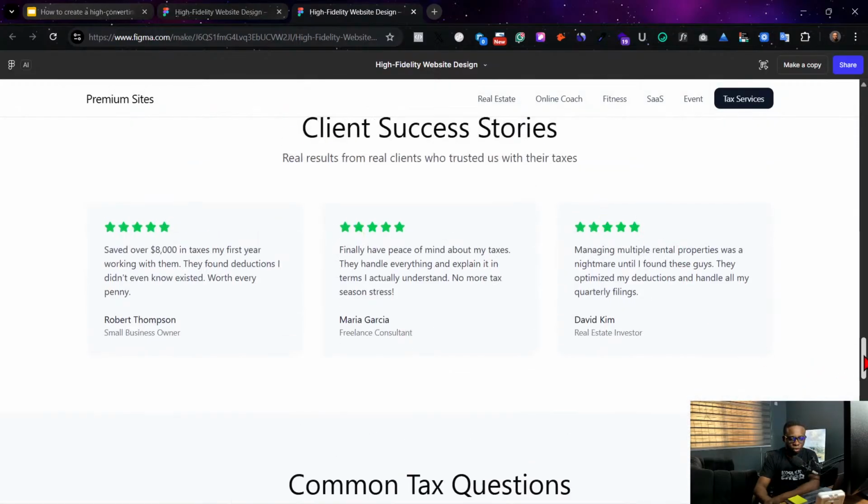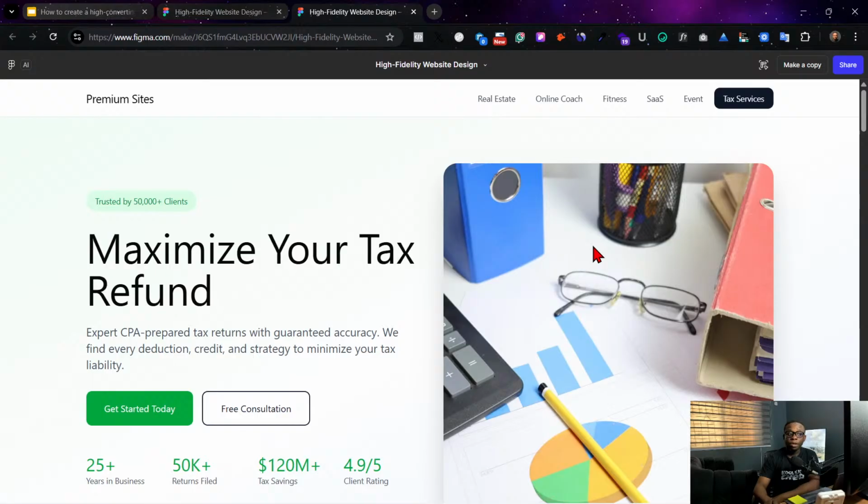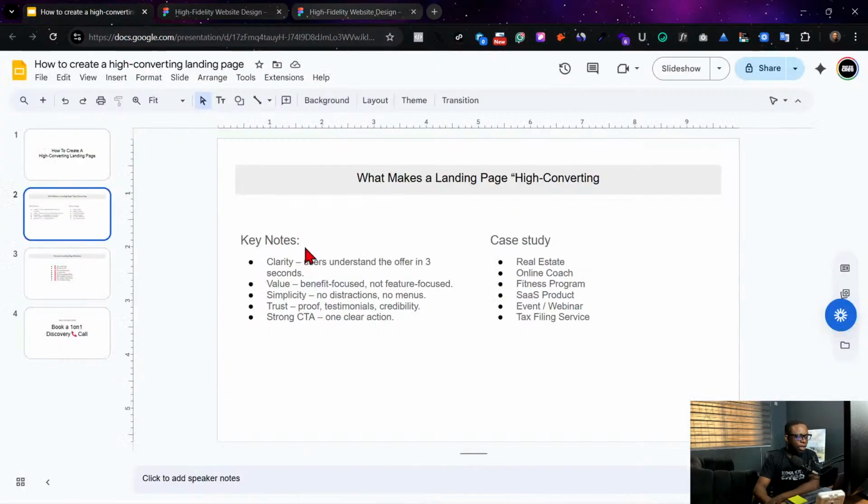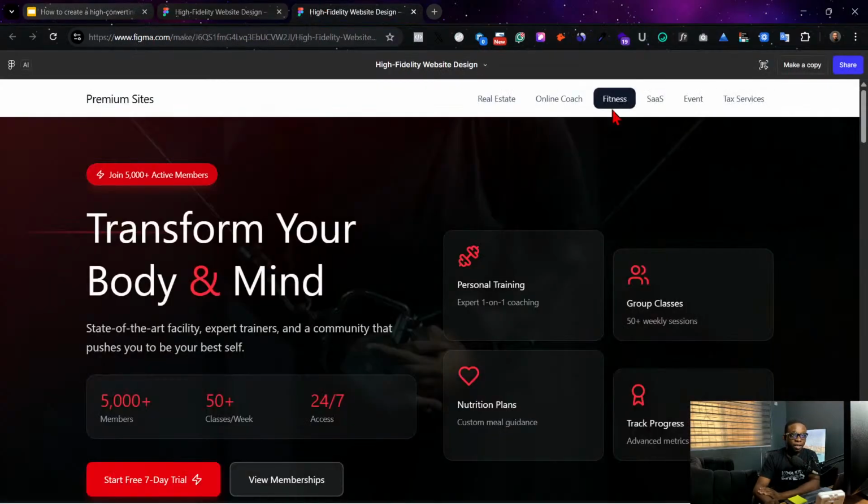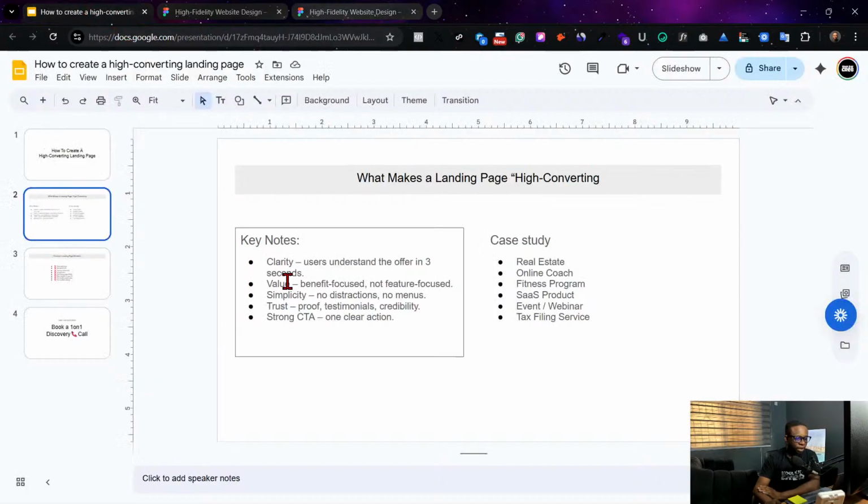So I didn't want today's section to be very long. I just wanted to let you know the key things you have to have in a landing page. And as you can see here, what makes a landing page? Clarity. Users understand the offer in 3 seconds, like the way we have it here. I really like this fitness one, right? Transform your body and mind. You see everything, and straight up, few seconds, everything is there.